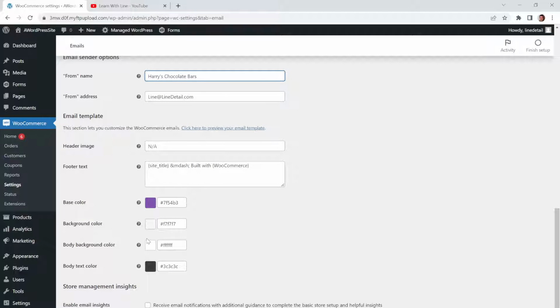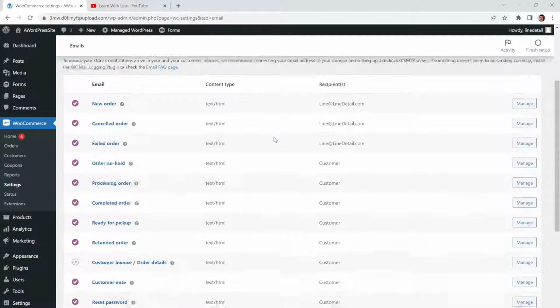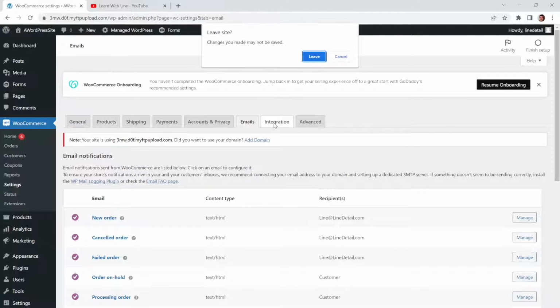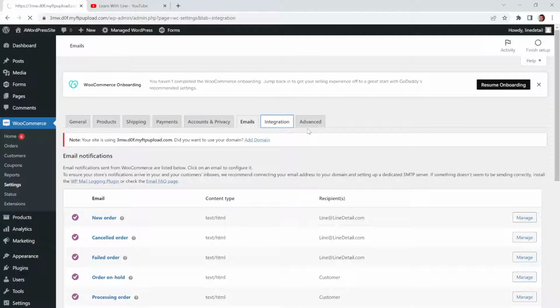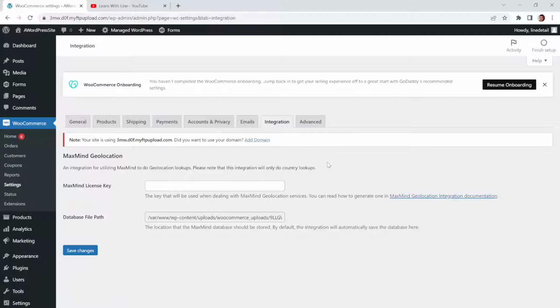And then you can change the colors. You can add a header image. Yeah. Don't forget to hit save changes. I'm not going to do it now just because this is just for a tutorial. And then they have some license keys. This is about geolocation. I haven't used this yet, but maybe you want to.